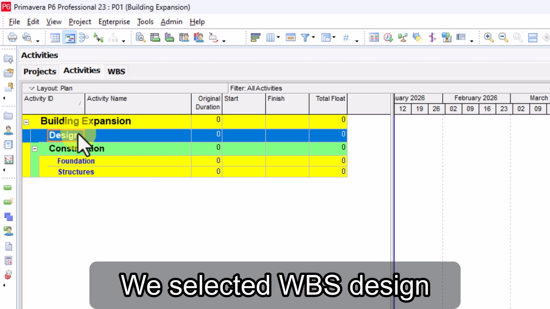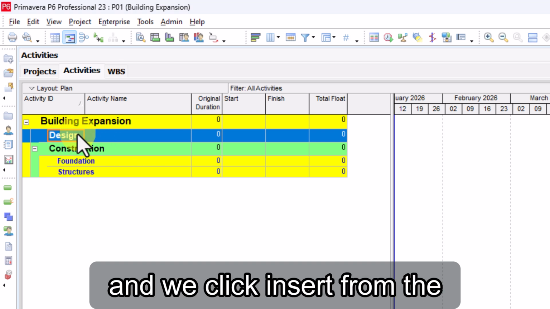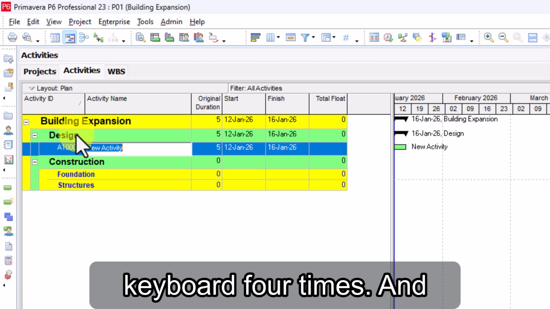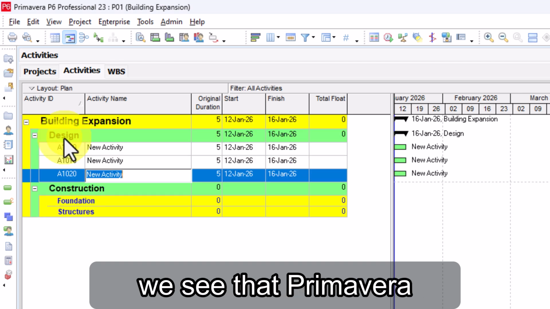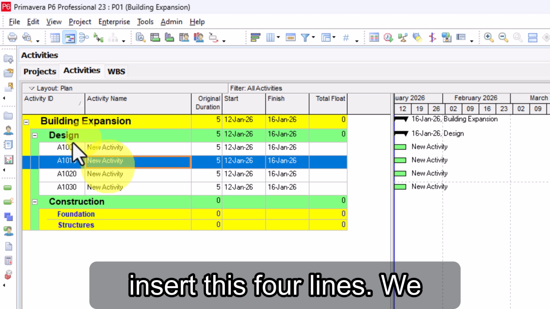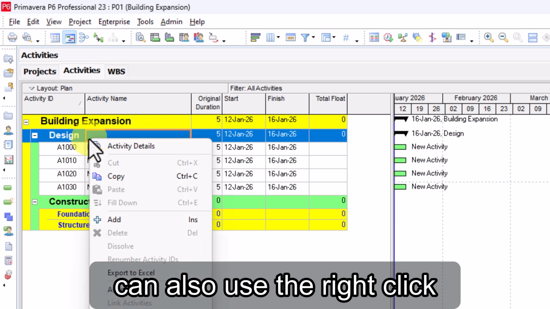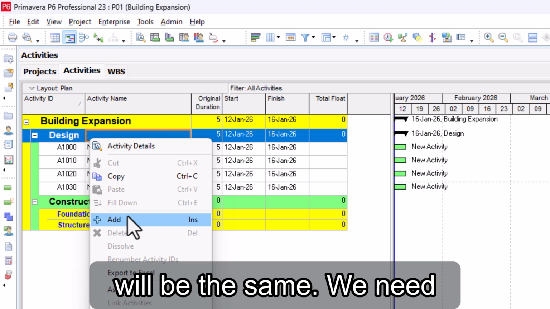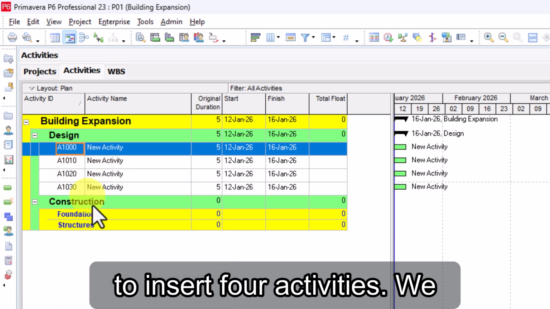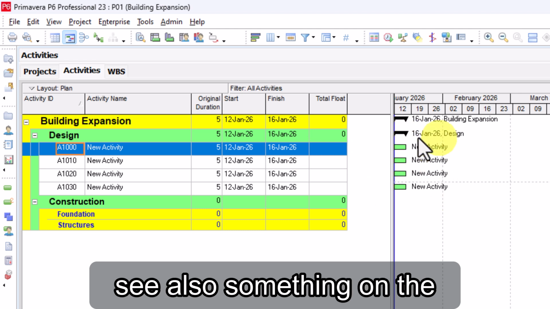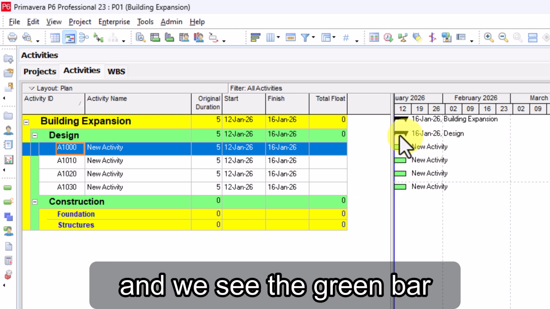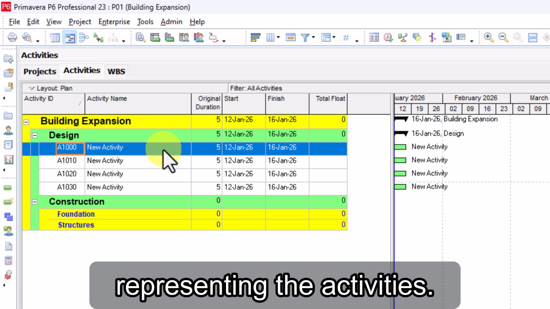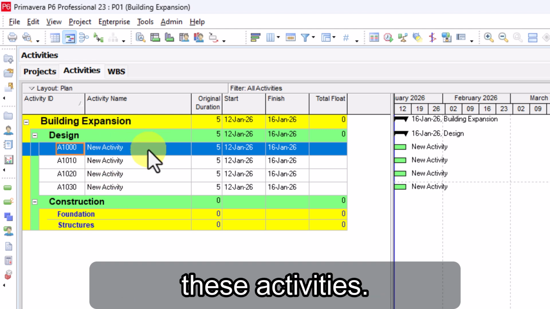We select the WBS Design and we press Insert on the keyboard 4 times. And we see that Primavera inserts these 4 lines. We can also use the right-click Add button and the result will be the same. We need to insert 4 activities. We also see something on the Gantt, the green bars representing the activities. Now let's insert the names of these activities.